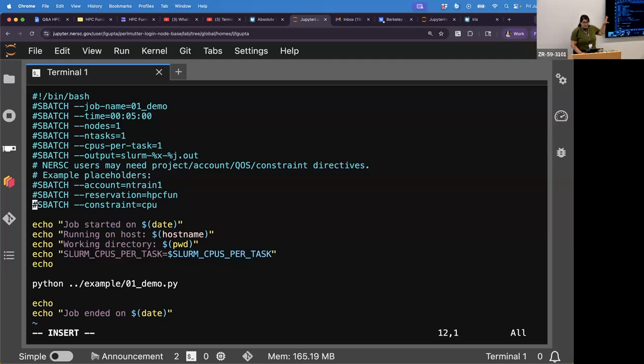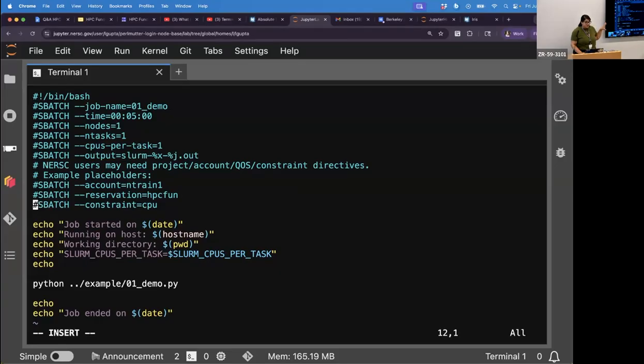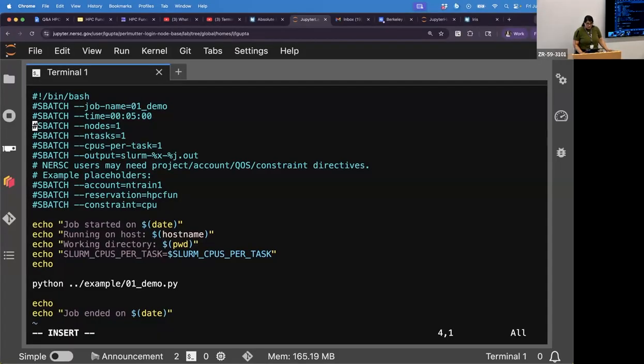So the first part of this is how I'm going to tell, this is the recipe. This is the recipe, okay? So I'm giving it a name. I'm giving it a time. I'm saying I need 5 minutes of compute. Okay, this is hours, minutes, seconds, okay? So the time here goes hours, minutes, seconds. I have one node.